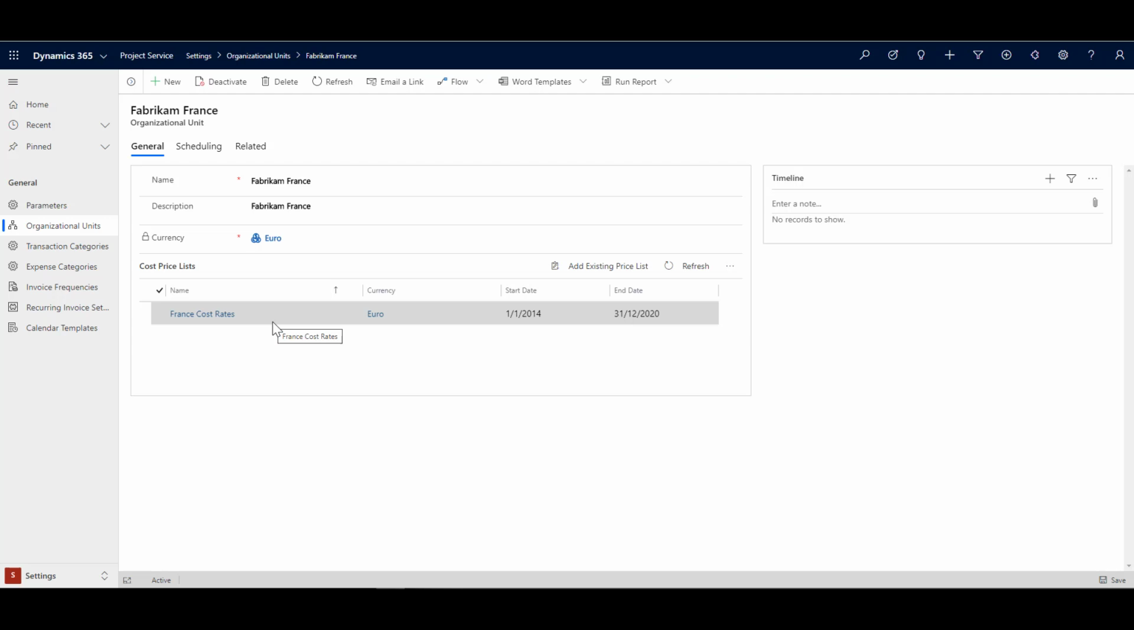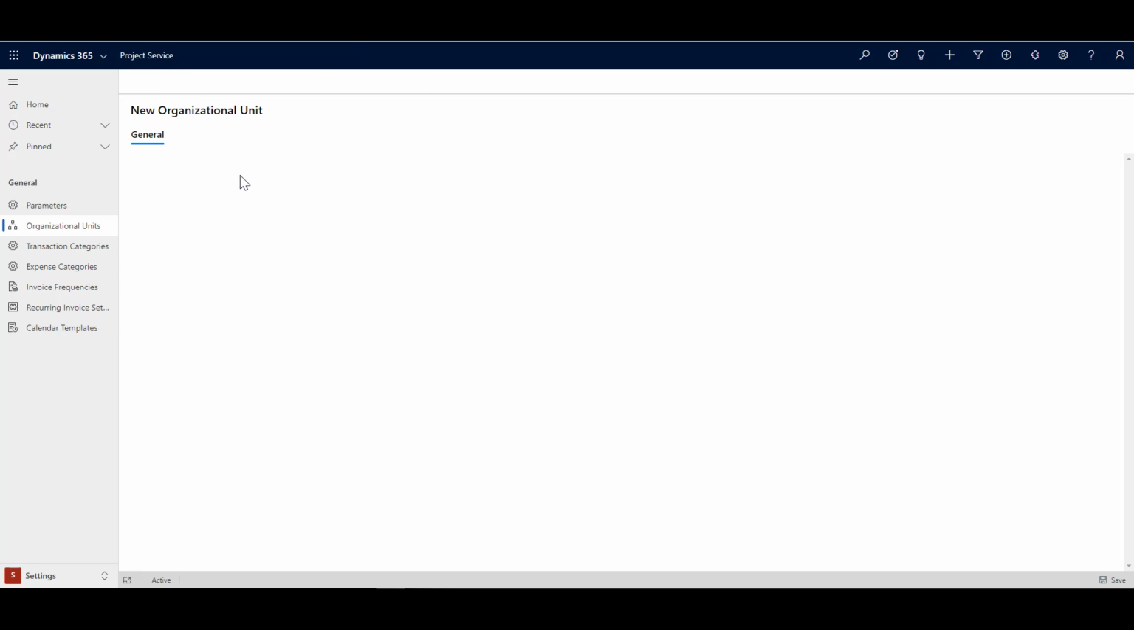So when you create a project, you need to define the organization unit that project belongs to. So you can use resources from the same organization or from different organizations. So if you have to create a new organization unit, for example, we do not have an organization unit for Australia over here in this list. So let's just go ahead and create one organization unit.